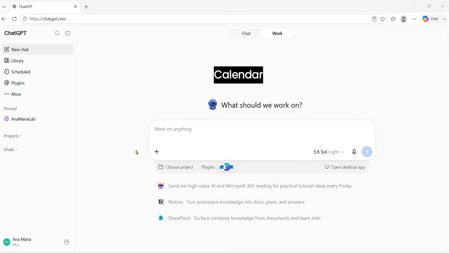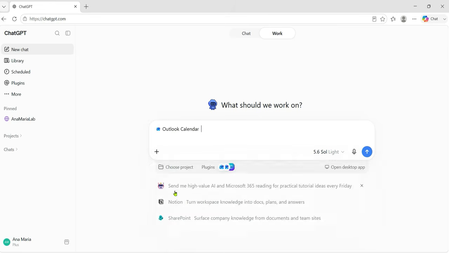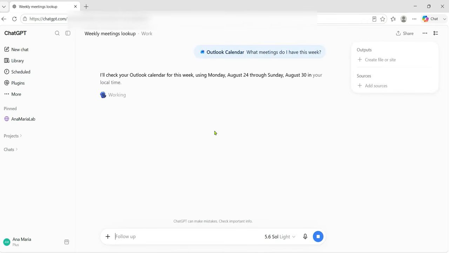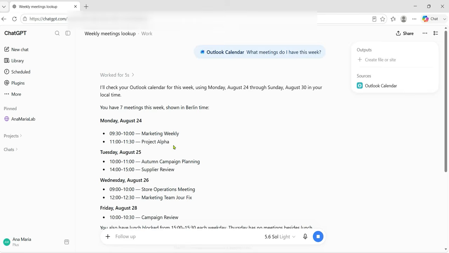So that covers email, but Outlook isn't only your inbox. Let's see what we can do with the calendar. I will start by asking ChatGPT what meetings I have this week. So I will add the plugin Outlook calendar, and then I will ask what meetings do I have this week. ChatGPT can read my Outlook calendar and quickly show me what's already scheduled.